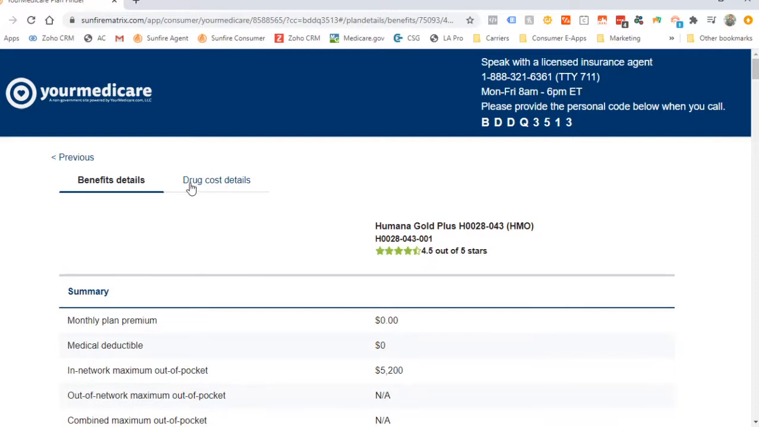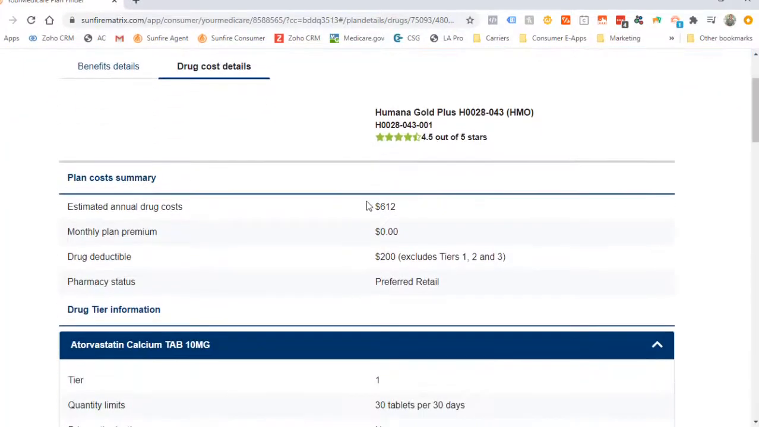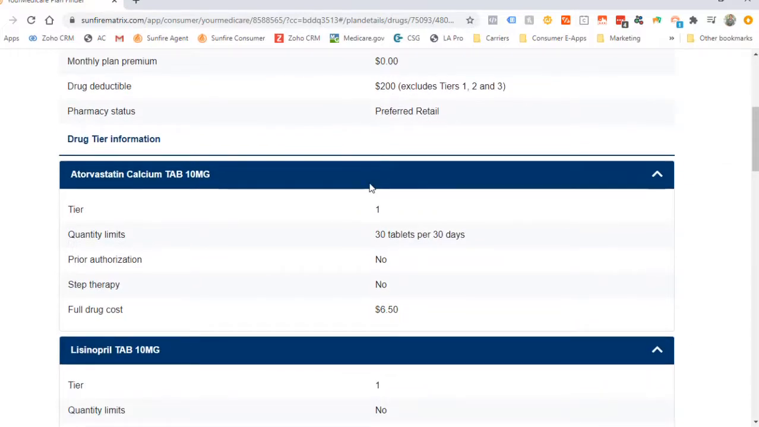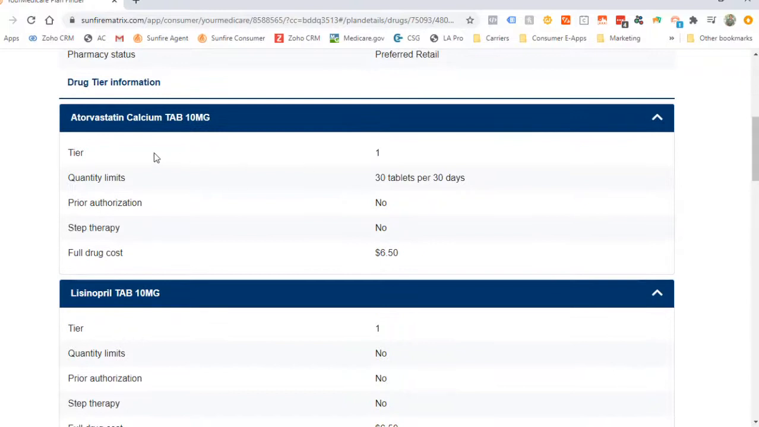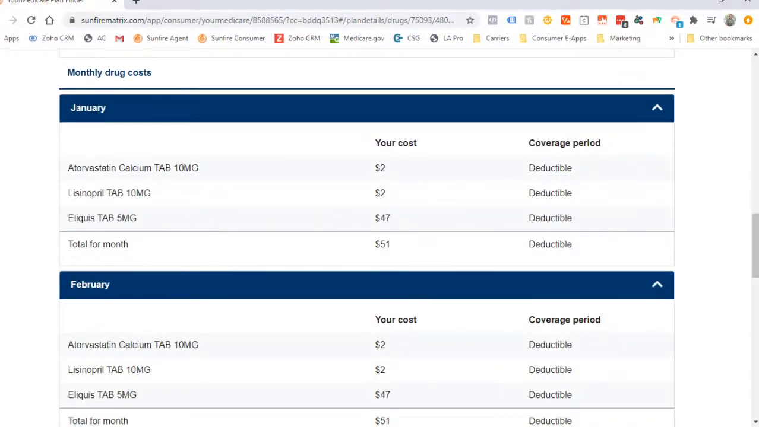You can also come back up to the top and click on the second tab over that's called Drug Cost Details. Now the drug cost details will take you through the specific details for your medications. So it's going to start by telling you a little bit of general information for each of your medications, which tier it's on, if there's any quantity limits, if there's prior authorization required, things like that. The helpful information comes down here when you look at the calendar summary. So what this is doing is predicting your particular medication costs each month of the year.